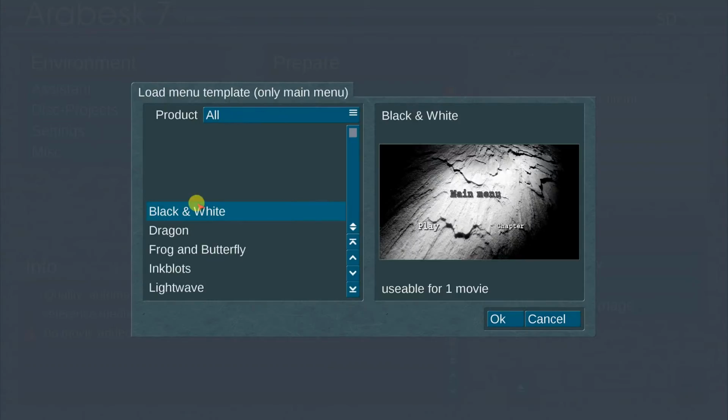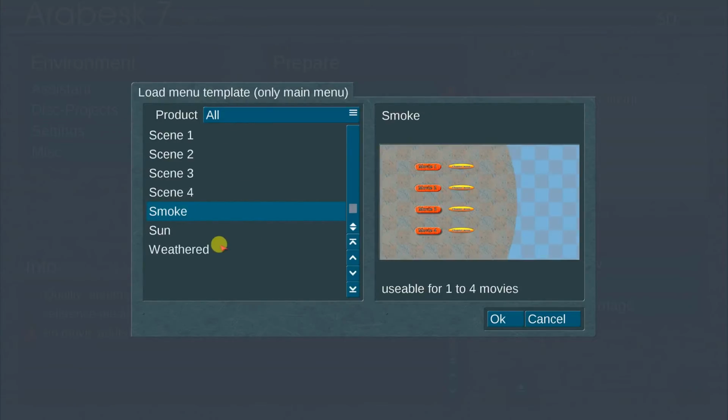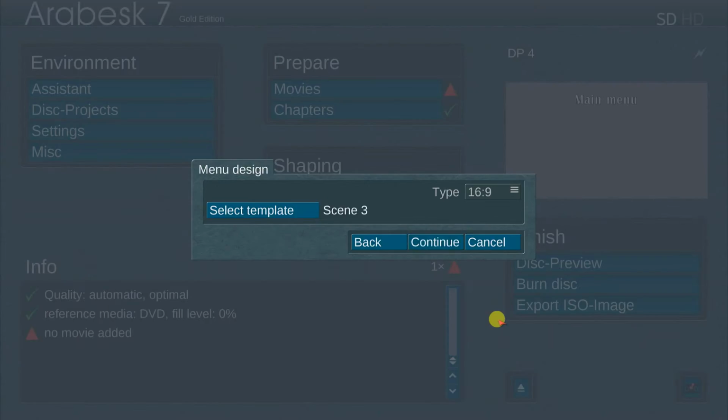And we have several to choose from here. I like scene 3. Let's select this one. It's usable for 1 film and up to 4 movies, and so this will be great. Let's select this right here. And let's select the next step of this menu design.